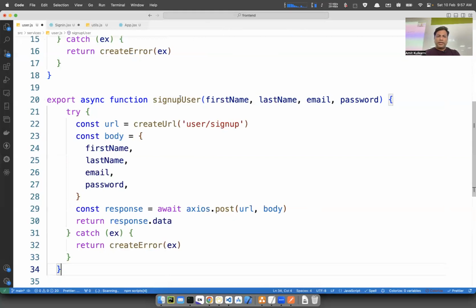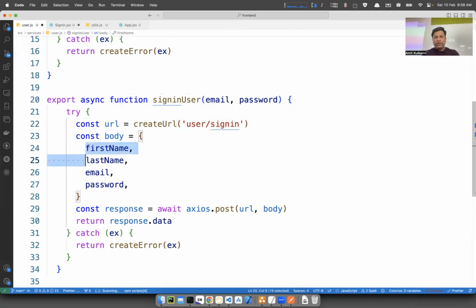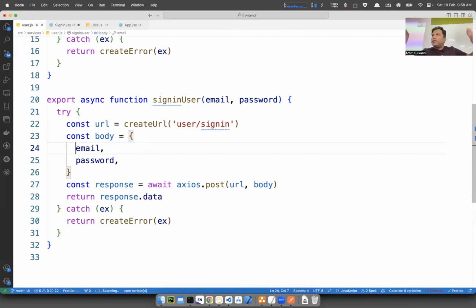Copying this and pasting it and changing this to sign in user. We don't need these two parameters. Just get email and password. Change that sign in, sign up to sign in. We don't need this. You are done. See, it took hardly a minute for me to copy and paste, to reuse the existing code and make the second API call. That's it.